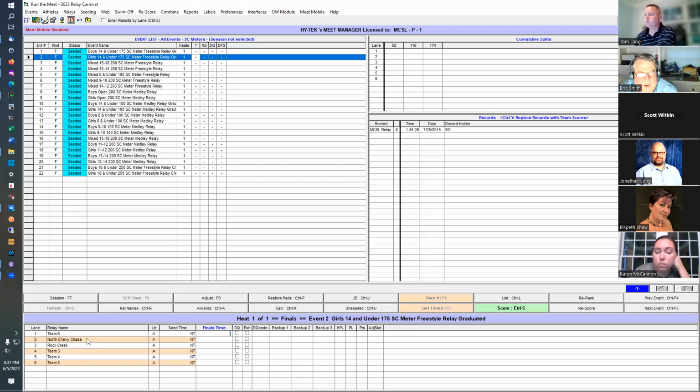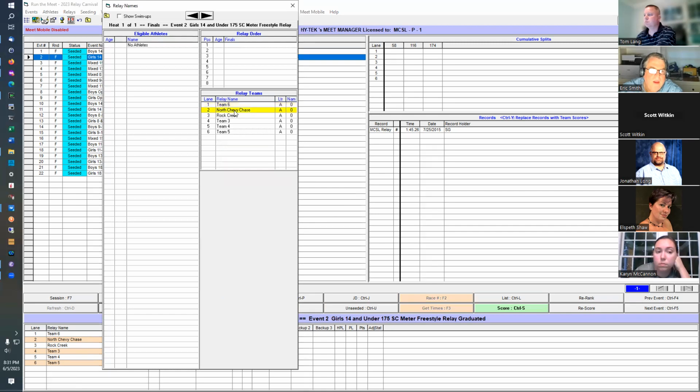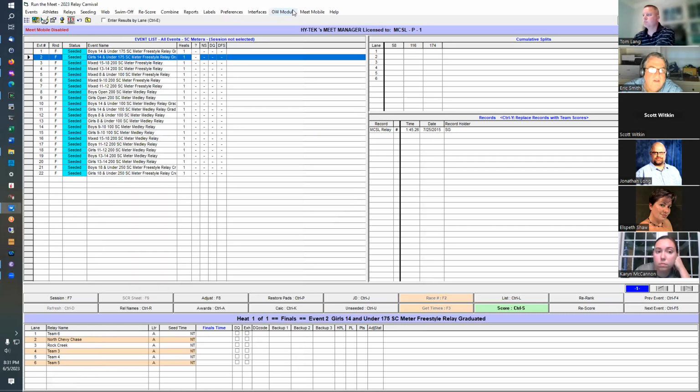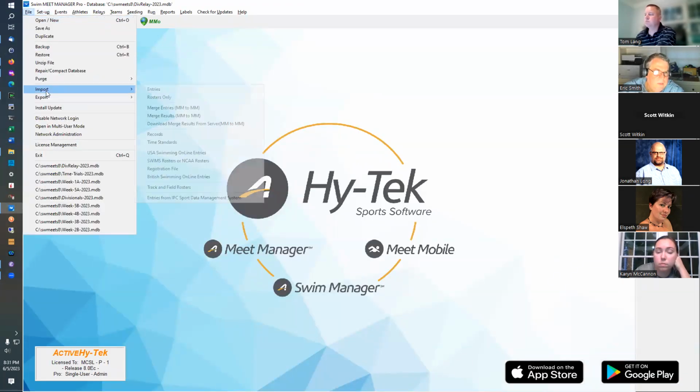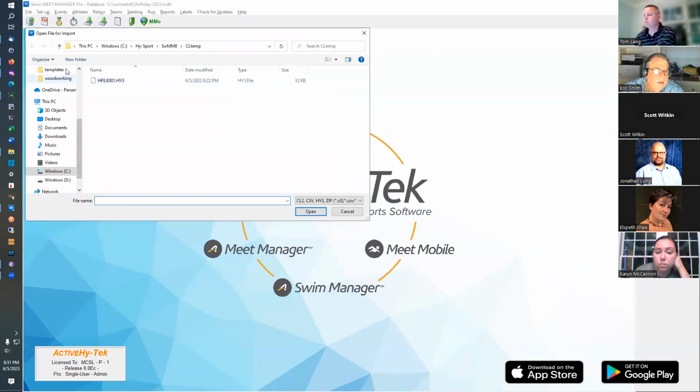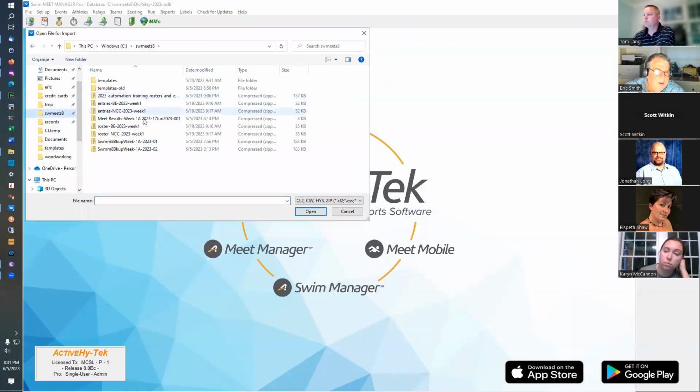And it's easiest to do if the North Chevy Chase person is going to enter the relay names. You'll go through and import all the rosters again. But you will not import entries because, as I said, it's preceded. So we'll enter all the rosters.